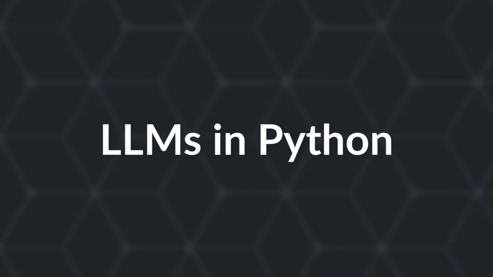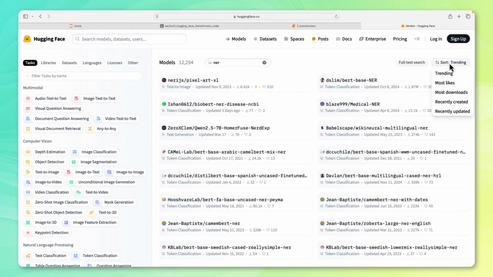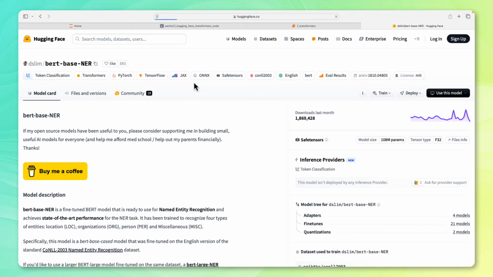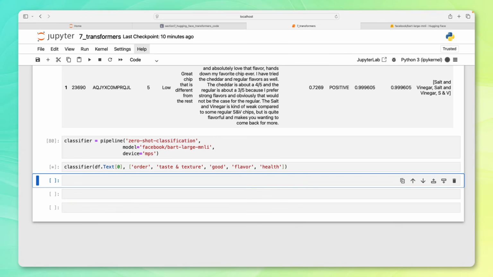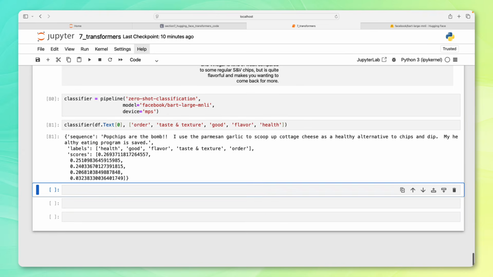Now, how can you use LLMs in Python? The most popular and beginner-friendly way is with Hugging Face. They have a model hub with millions of pre-trained LLMs, and with just a few lines of Python code, you can use them on your own text data. You just have to specify what task you want to do, such as sentiment analysis or zero-shot classification, and then you can leverage the pre-trained models built by large tech companies on your own dataset.